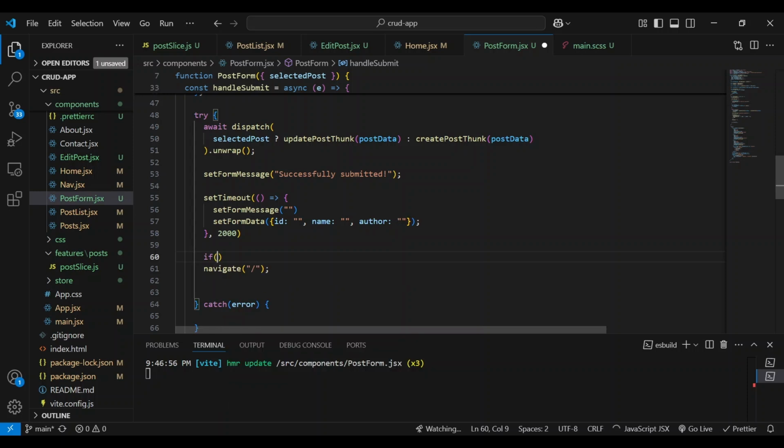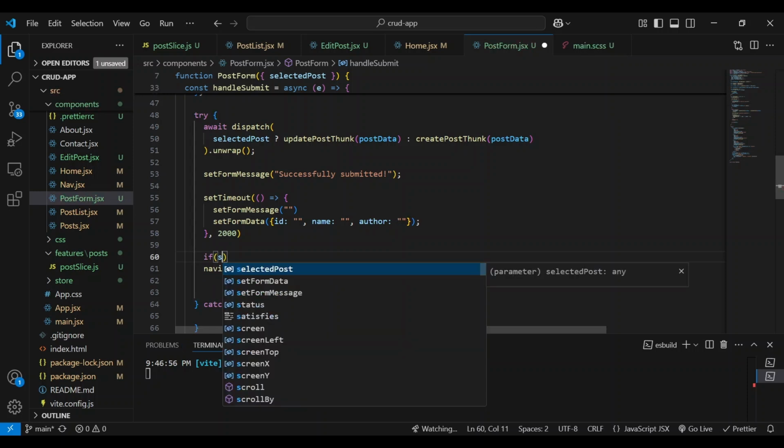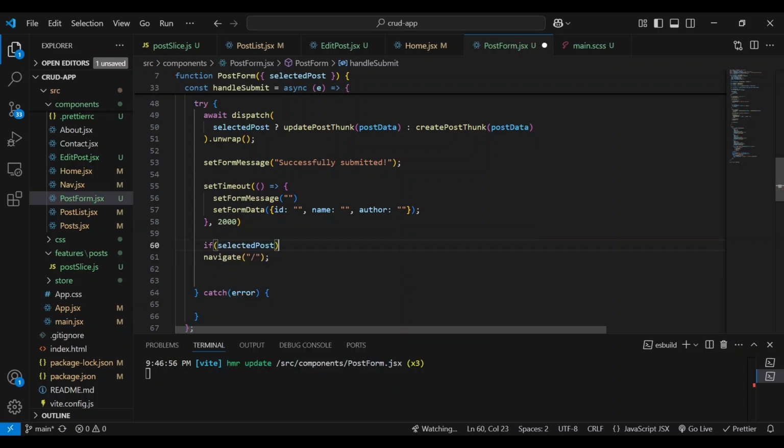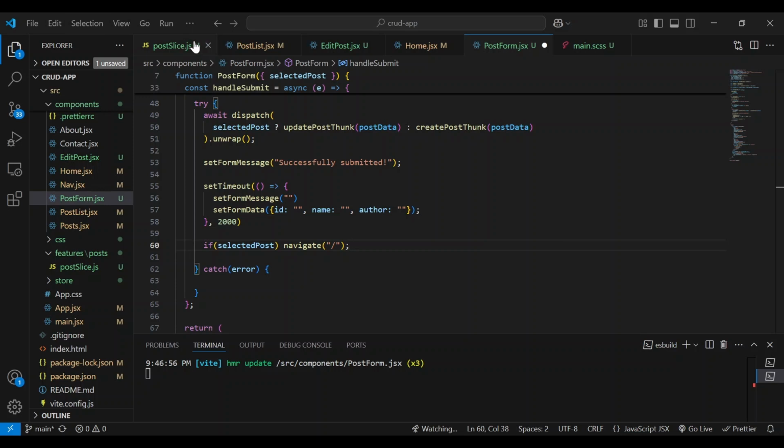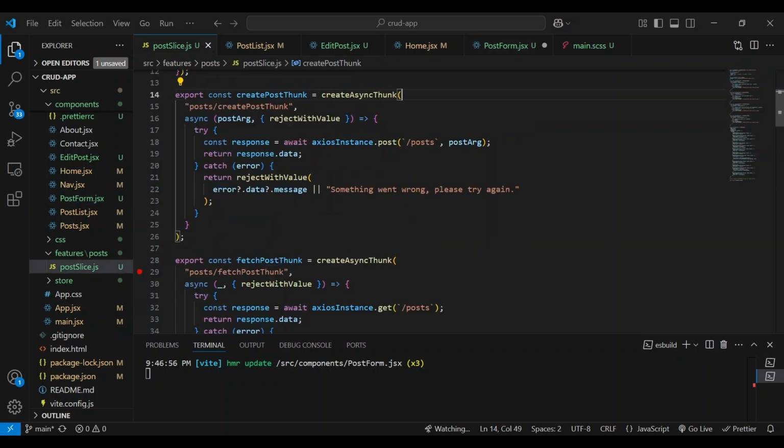However, if it's a post that's being edited, it's a selected post, then we want to navigate to the home page. Now this catch statement is catching errors thrown by the unwrap method, and rejectWithValue is handling the errors. And remember that rejectWithValue includes a fallback error message that covers errors with the form submission. So this is sufficient, what we have here.